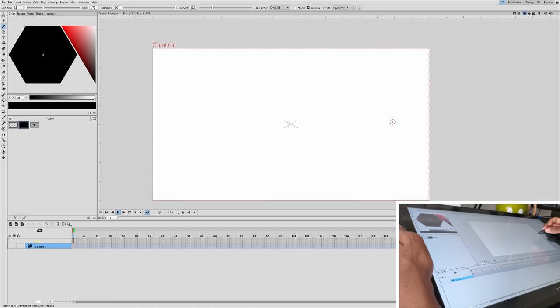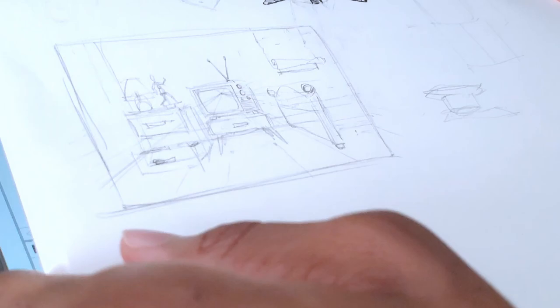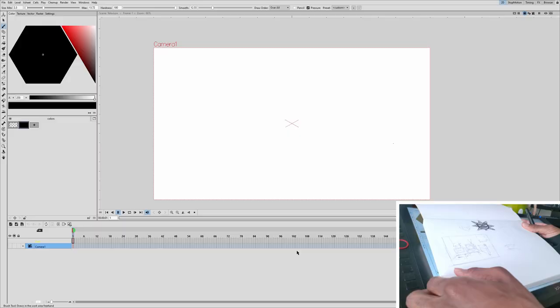Today, I'm going to be drawing this scene for my upcoming animated series video. It's just a bedroom scene with a TV in it. So every video, I usually redraw the TV. And I kind of want to make a definitive edition. So this is just a sketch of the TV right here, and we're going to be drawing that in Tahoma.